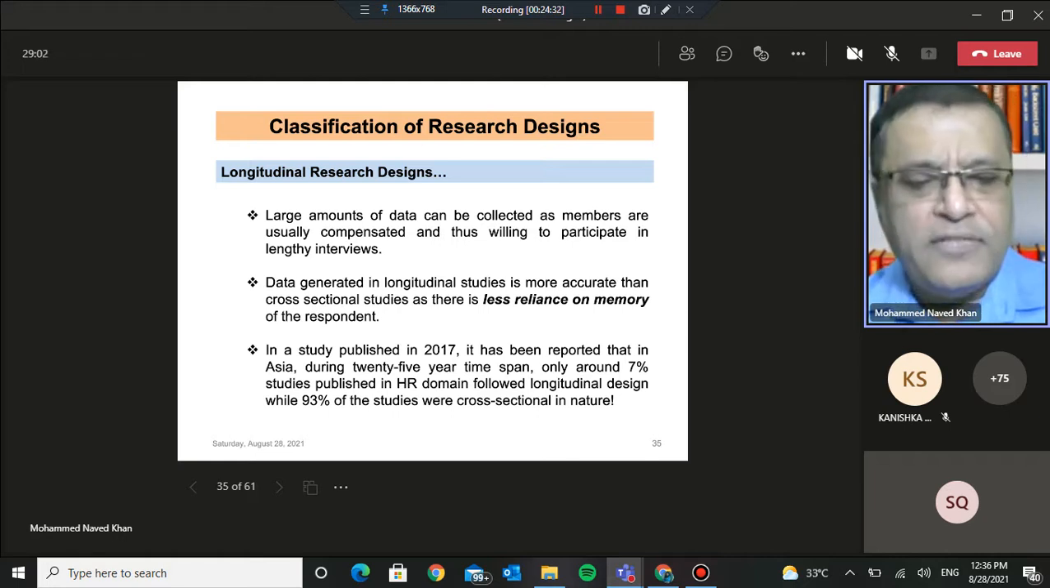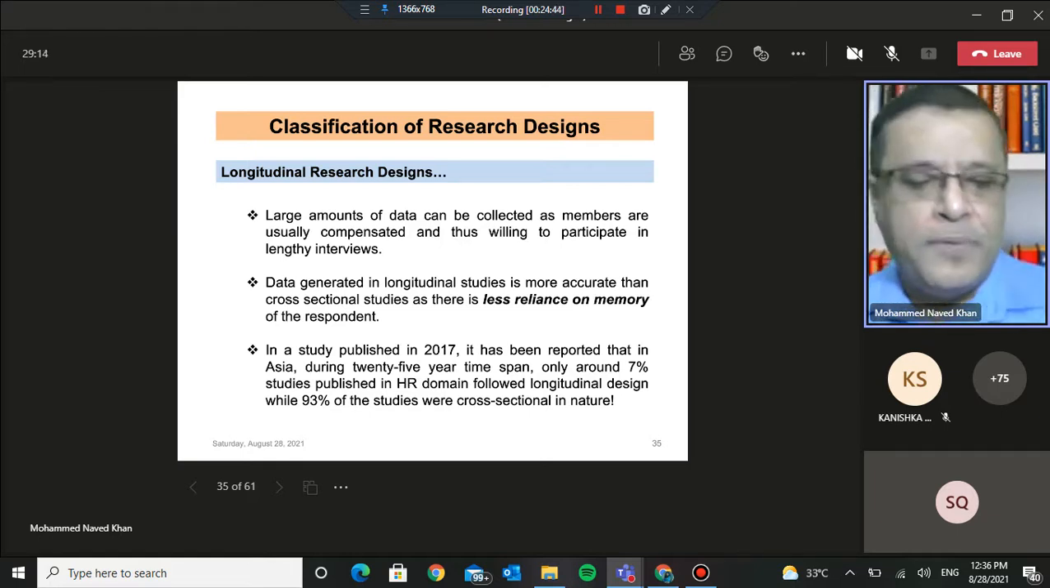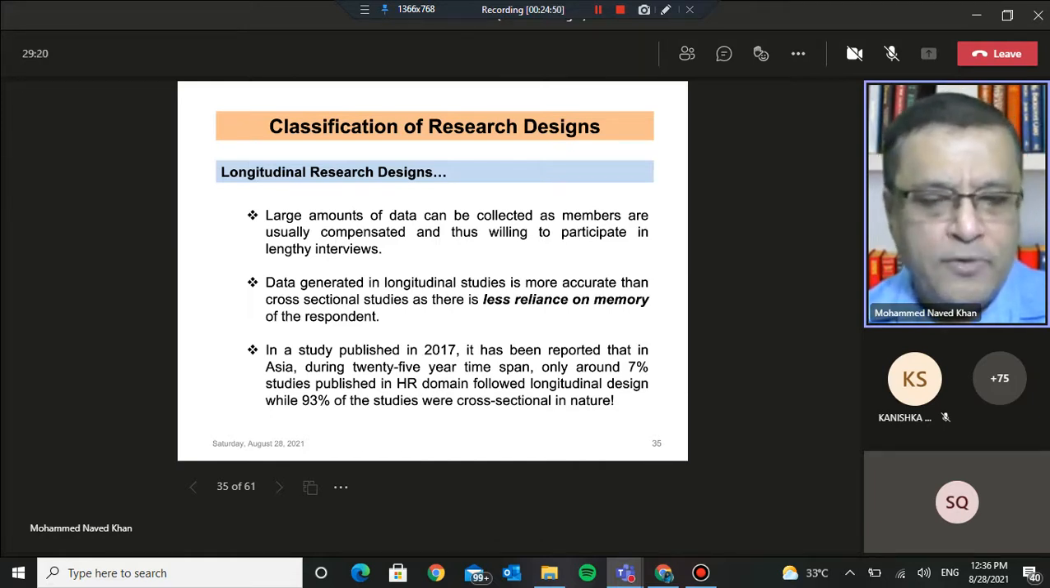So there is less reliance on memory, because the person does not have to stress his memory or keep recalling things. The person has, for example, experienced that service today itself, and in the evening gives you feedback with the help of the questionnaire that is already available with that individual, and this individual is part of your panel.